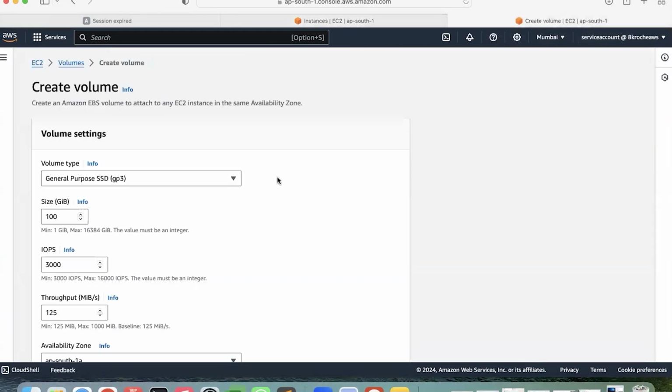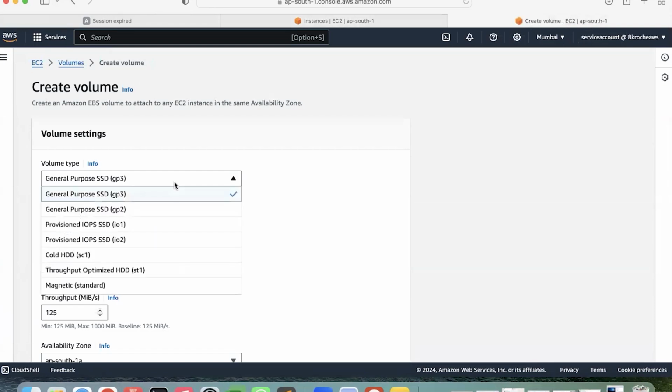When I click on create volume, there are various volume types. Mainly, as of now, people are recommended to use GP3, which is the latest SSD. I hope you know the difference between HDD and SSD. HDD is kind of an older technology, a little bit lower in performance than SSD. This SSD has good performance, and we would be able to manage things in a much faster manner.